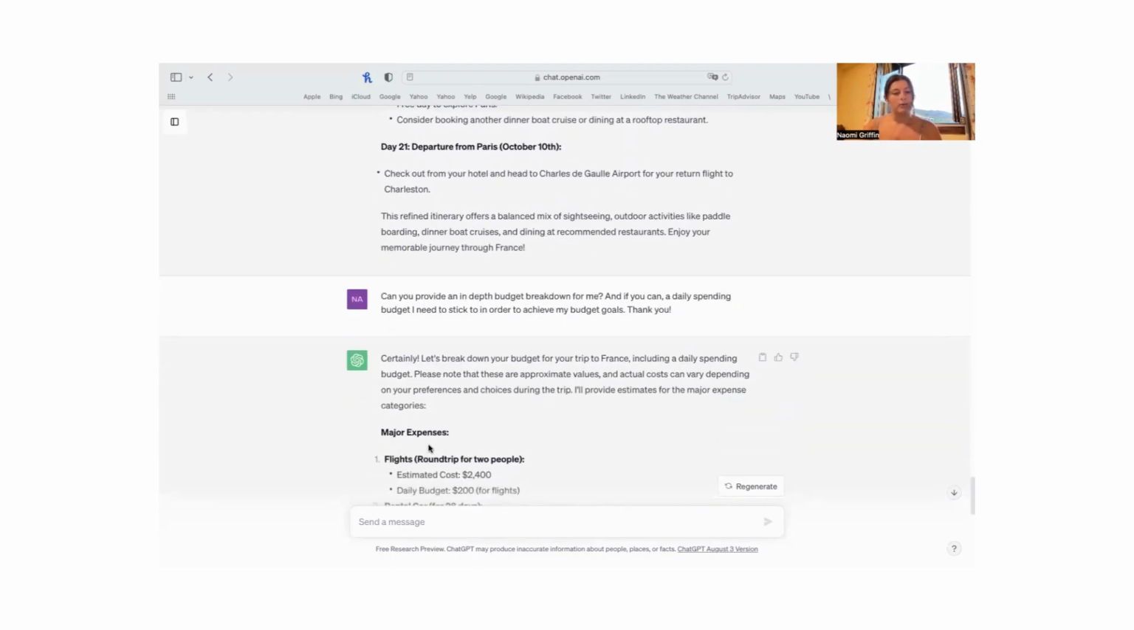We go down to here where I asked, can you provide an in-depth budget breakdown for me? And if you can, a daily spending budget I need to stick to in order to achieve my budget goals, which is something that I implemented into my trip. Now I give myself a daily spending budget in order to not go too much over budget over one day. And of course that will fluctuate a little bit. Some days you will go over budget and some days you'll go under.